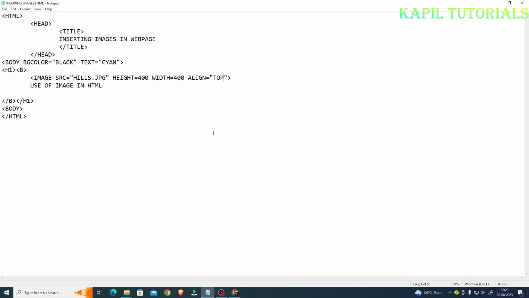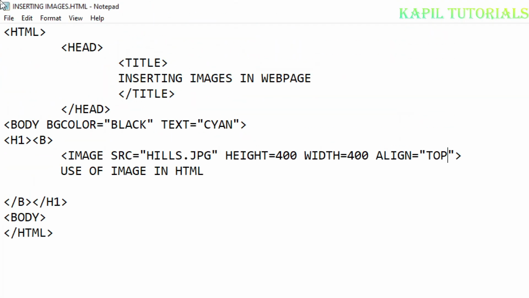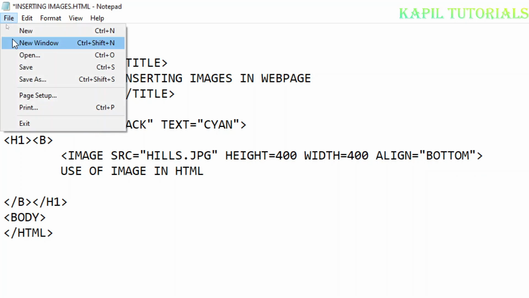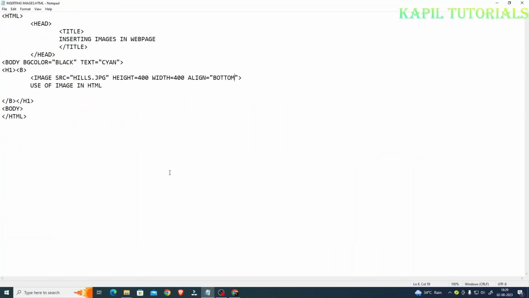click on file and save. See, now when I am giving the top alignment, the text is coming on the top, and when I am giving bottom, click on file, save. Now I'll see the changes here, press F5 key. Now the image is aligned at the bottom. With the text you can make it out.